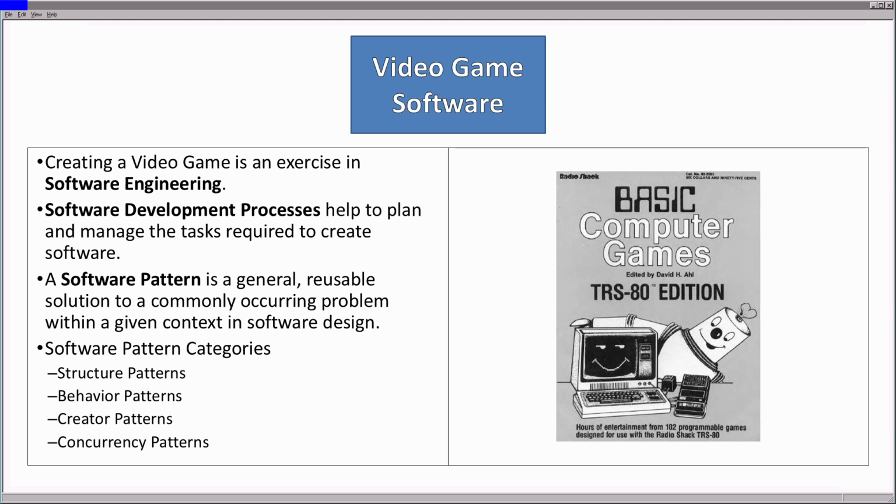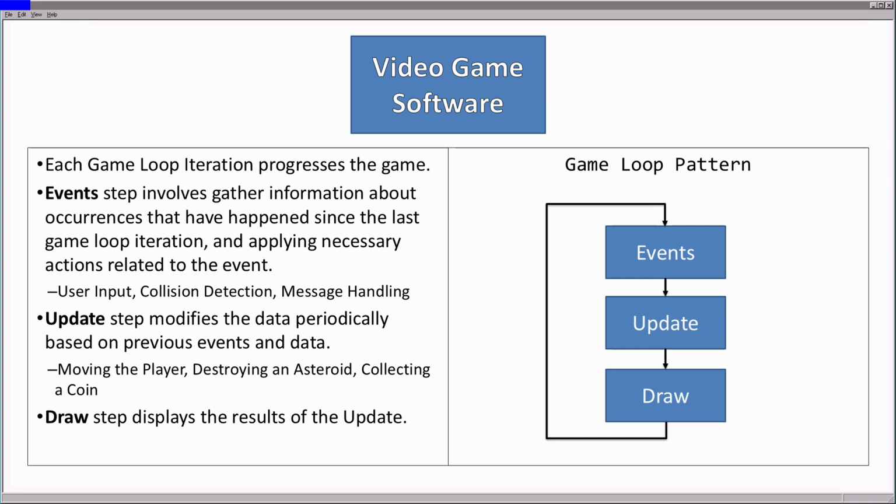We focus on a particular behavior pattern used frequently in game software called the game loop pattern. The game loop pattern helps us organize the game behaviors into common occurrences. Each game loop iteration progresses the game. The event step involves gathering information about occurrences that have happened since the last game loop iteration, and applying the necessary actions related to the event. User input, collision detection, message handling are common events.